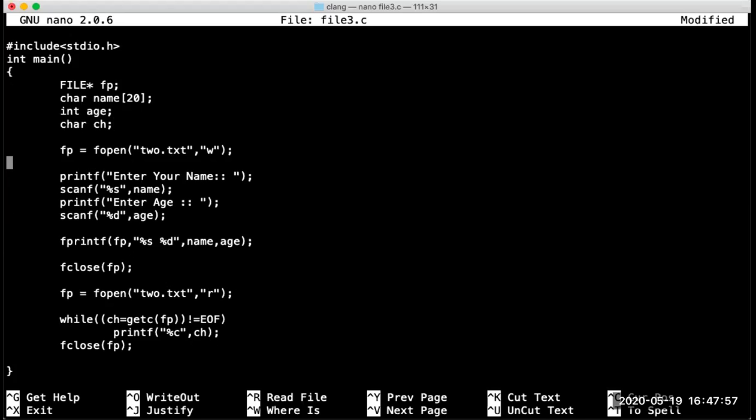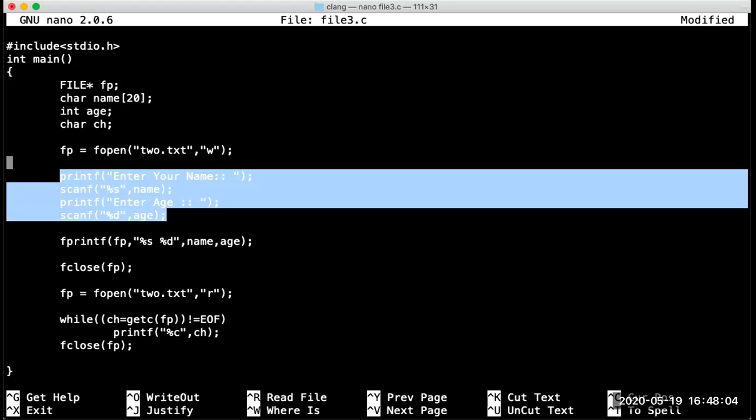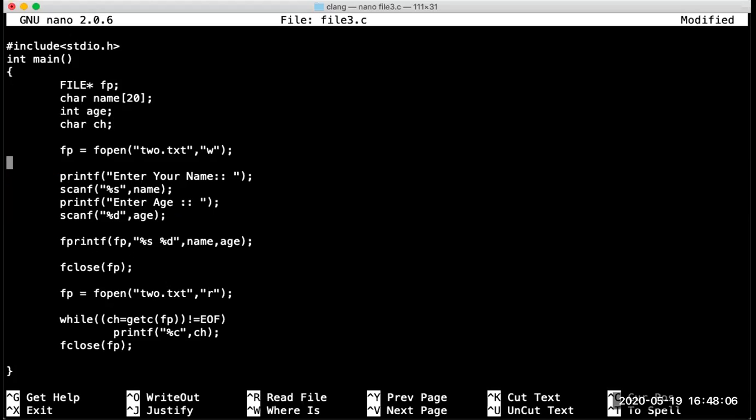Okay, so got the program. First I'm opening the file in w mode. I'm taking the user input name and age, and whatever the name and age, I'm writing into my fp. So the first argument should be fp. What is the difference between printf and fprintf? printf has the first argument as your string, but fprintf has the first argument as your file pointer.